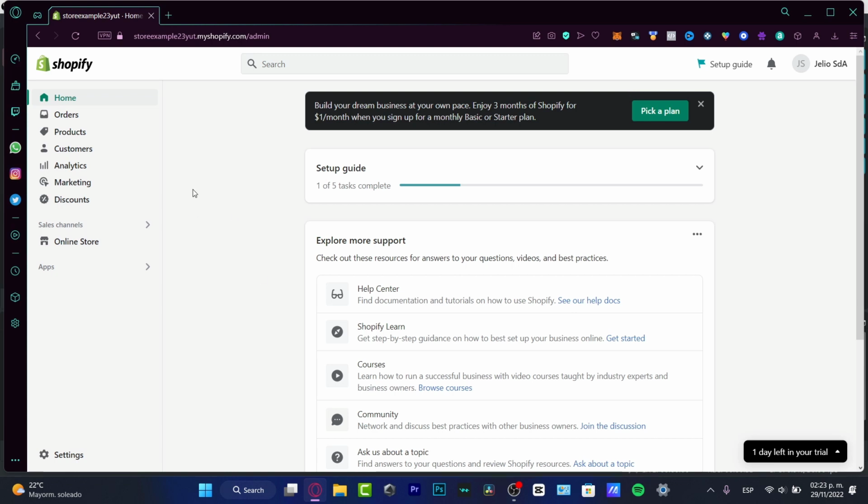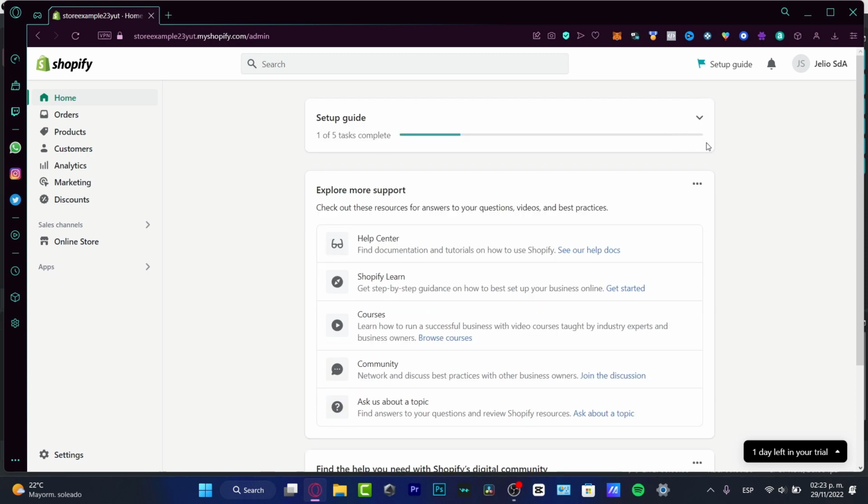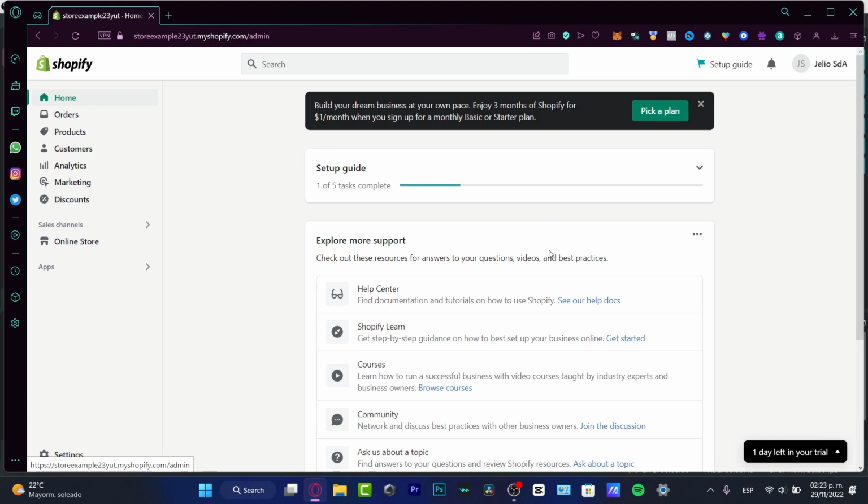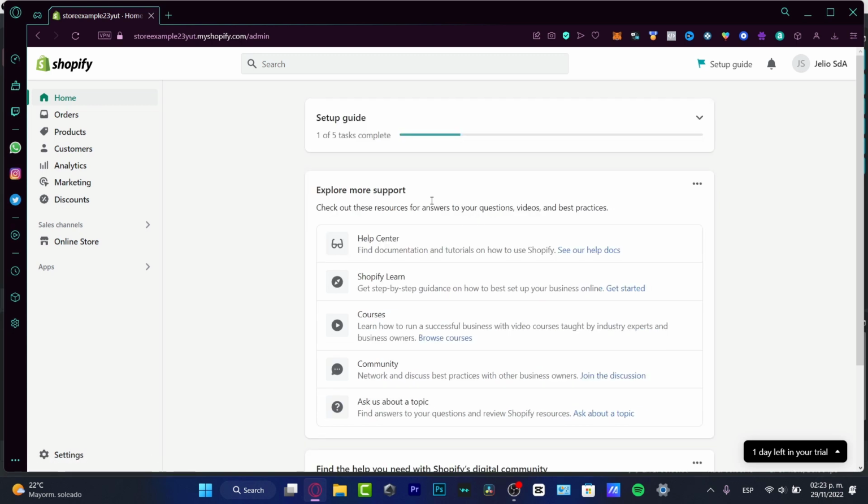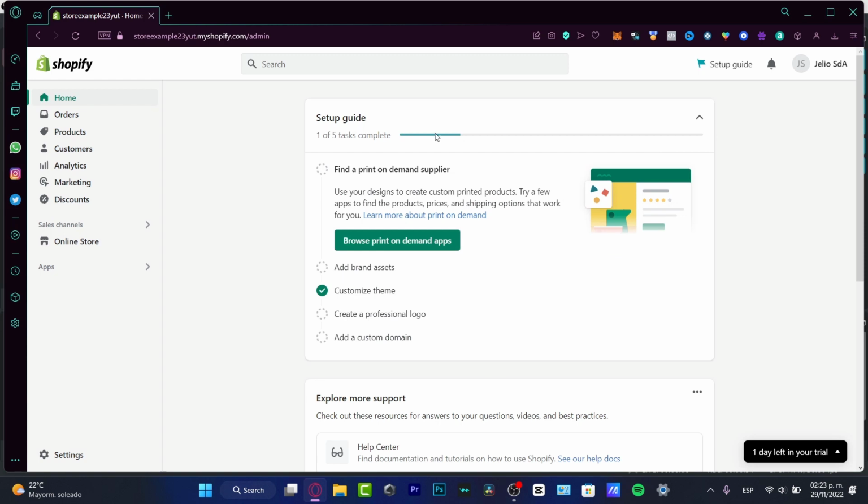Now as you can see, I'm already into my store, into the dashboard of my store. If you create your account, it's going to be asking you to create a store, and after you create your store, you want to go into the home section so you can see something like this. Now I am not going to be focusing a lot here into the explore section. As you can see, we do have a setup guide, so we have a few tasks to complete, but what we want to do is to create a featured product slider.